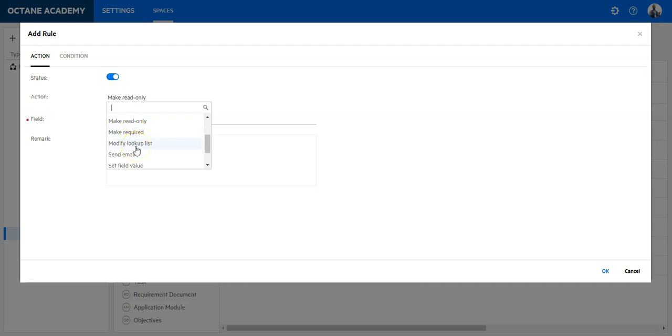Modify lookup list: if you want to change dynamically the content of a lookup list, you can use the modify lookup list. Sending emails, set field value. So you can force a value to be set on a field based on different conditions. Trigger webhook. You can also call external web services in order to do complex configuration and customization, and use forms which you have defined in the forms tab based on different conditions. So this is the action tab here.